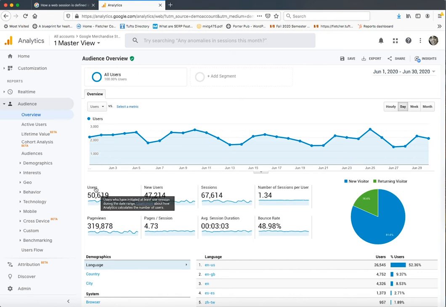If you don't know what each one of these metrics means, just put your cursor over the name, the label, and that dark brown window will give you a description of that metric. So: users, new users, sessions, number of sessions per user, page views, pages per session, average session duration, and bounce rate. Let's go over each one of these. Users are the total number of users coming to your website. New users are the users that are coming to your website for the first time.